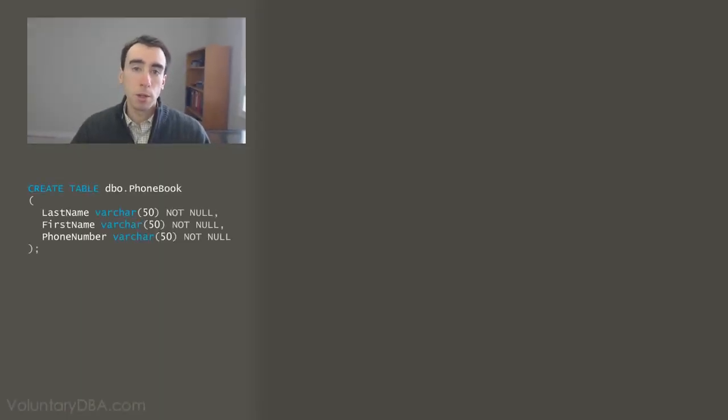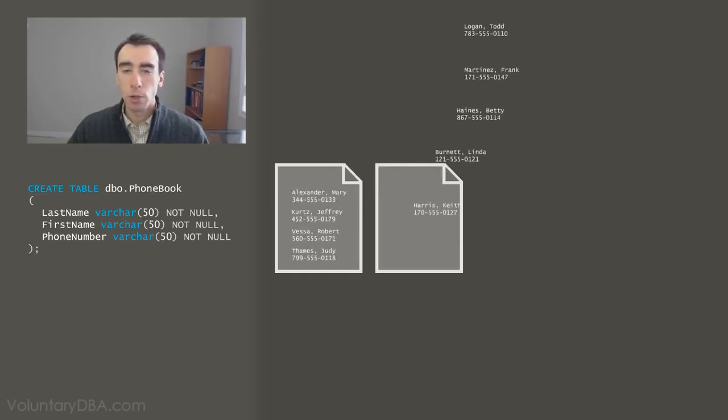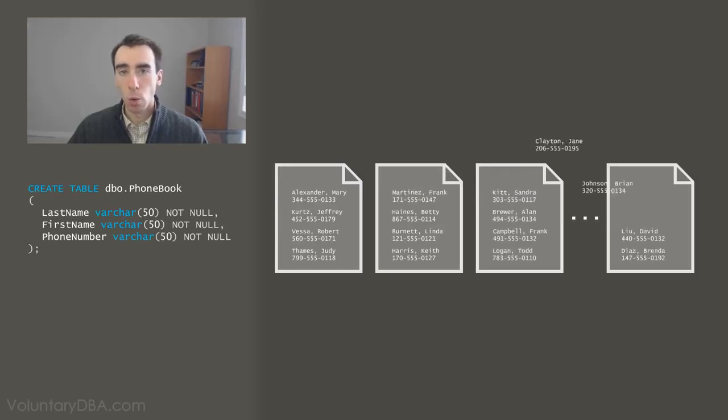For my very simple example here, we'll use a table that models some of the data found in a phone book. Each row has a person's first name, last name, and phone number. If the table has no indexes at all, this is called a heap, and when new values are inserted, they're added wherever there's free space and in no particular order.